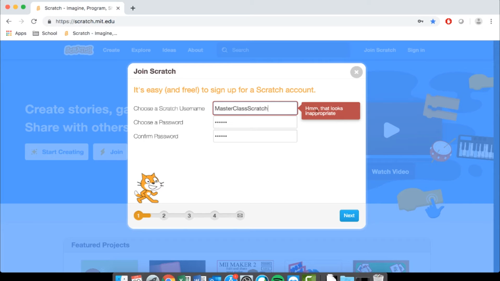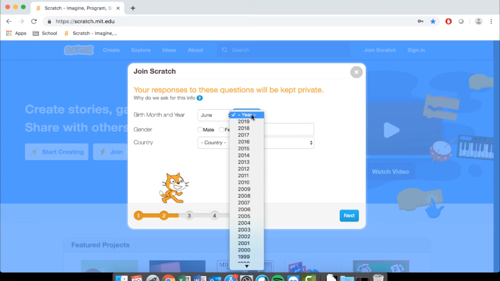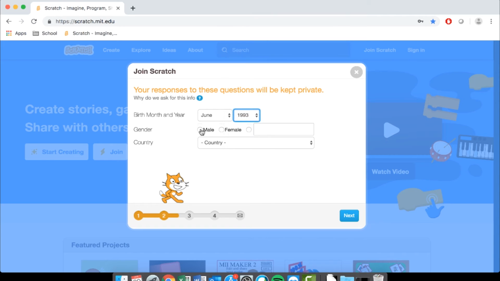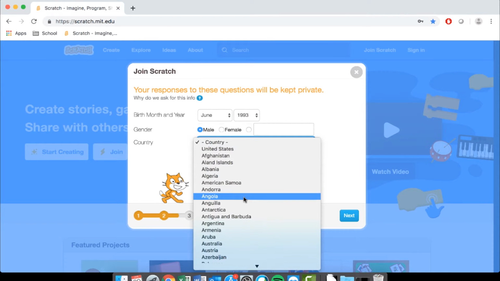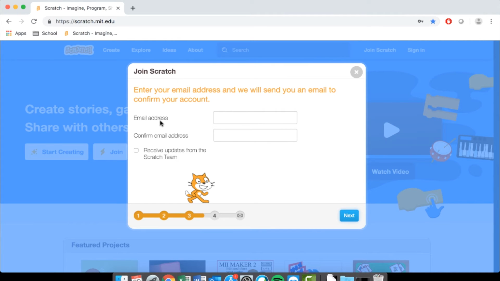And it thinks my username is inappropriate. Masterclass S, let's go with that. And then next. Now it's going to ask you for your birth month and year. So you can put that in there as well. Then your gender and the country you're from. And then next. Now it's going to ask you for your email address.